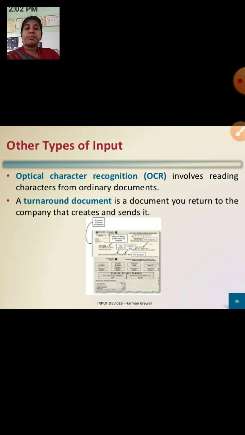Other types of input, here a very important term, that is optical character recognition, OCR, involves reading characters from ordinary documents. A turnaround document is a document you return to the company that created and sent it. So the optical character reader is used for reading the characters.